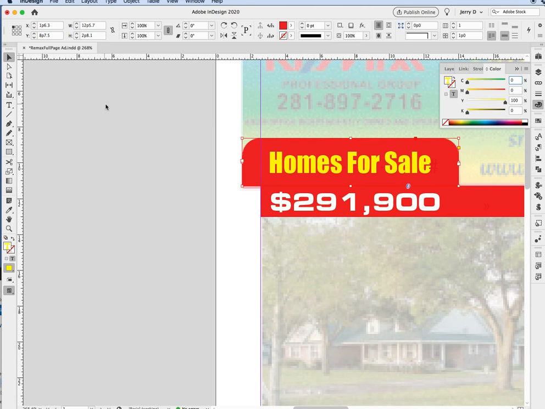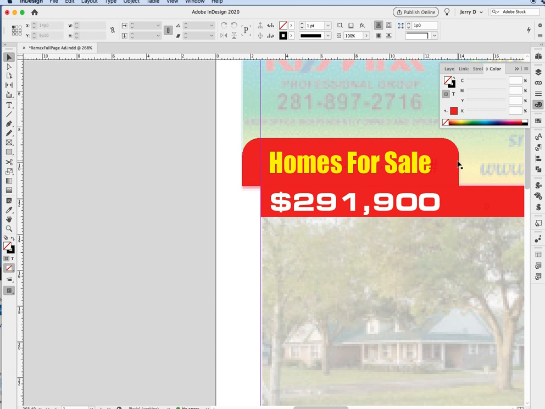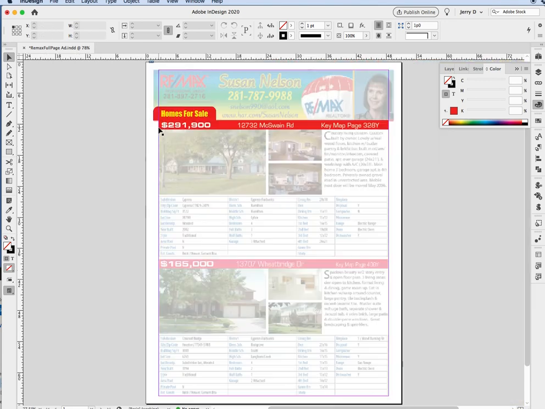Then I have Homes for Sale inside this frame that is red with rounded corners on both the left and right sides on the top, and I have exactly what it is I need to do. So that's how you add the homes for sale on your page in a red frame with rounded corners.